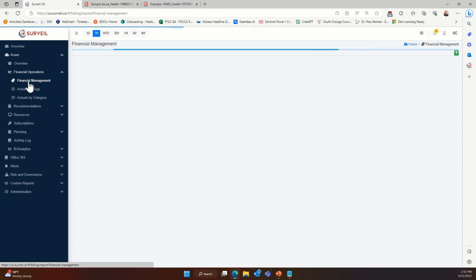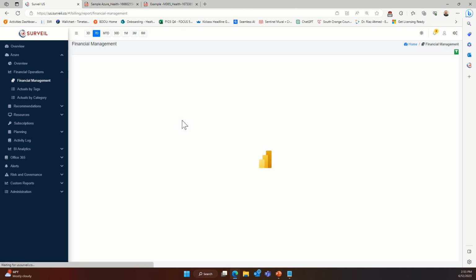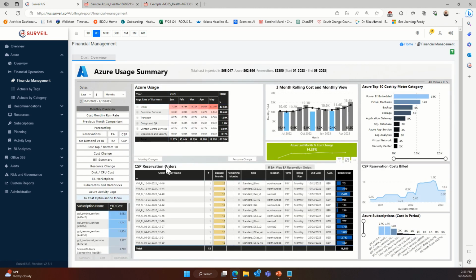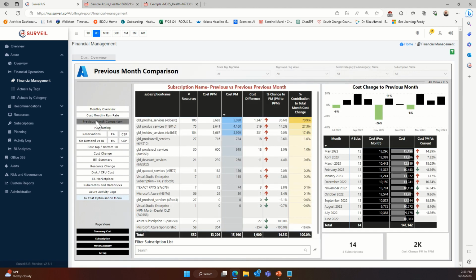The next thing I'm going to show you quickly is financial operations. This is really great too, because this is another way that we'll utilize this to identify opportunities to engage, right? We'll look at financial management based on the subscriptions that are there, as well as the data that we're going to be able to find. When this pulls up, you're going to see a great look at Azure usage, CSP reservation offers, Azure top 10 cost by meter category. Or we can do a previous month comparison in Azure to see what different areas have gone up or gone down based on the last month, right?